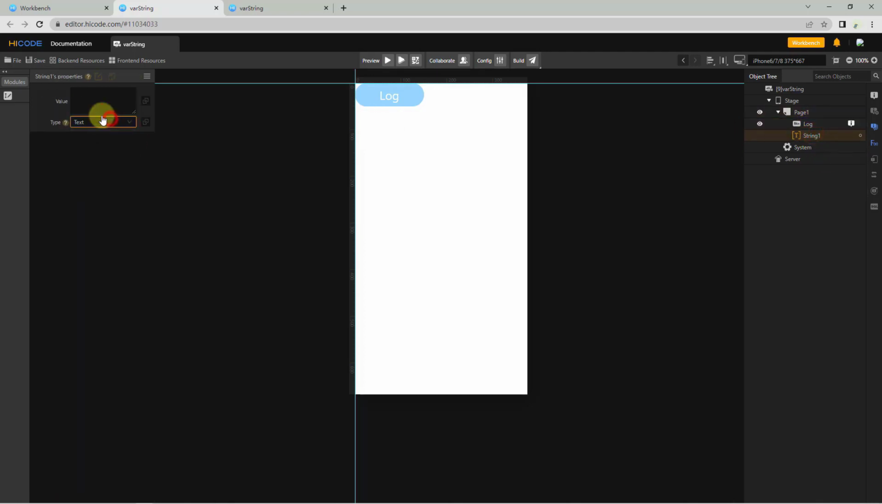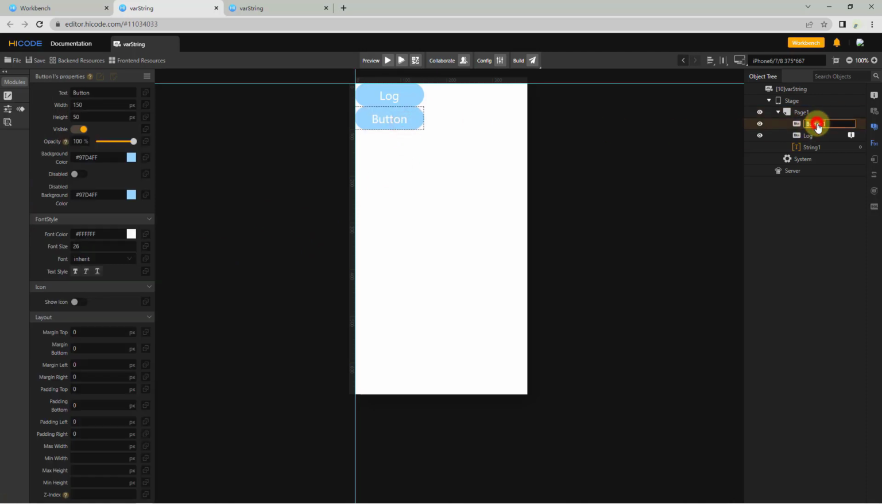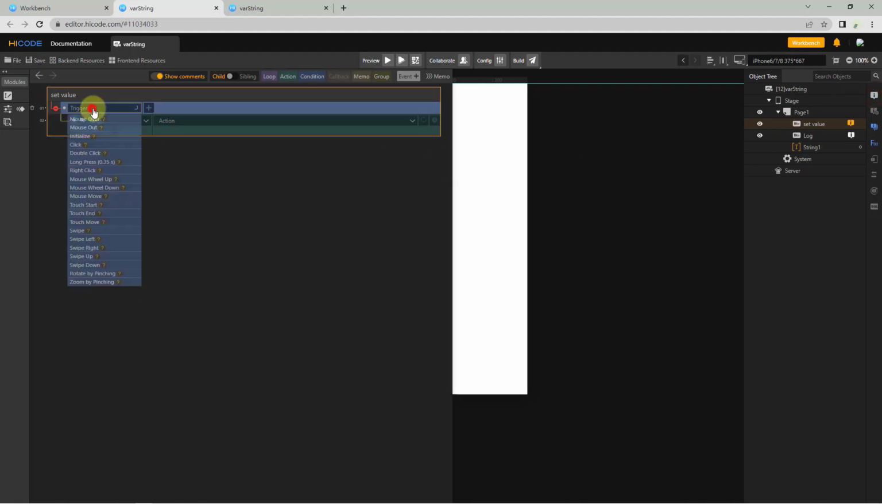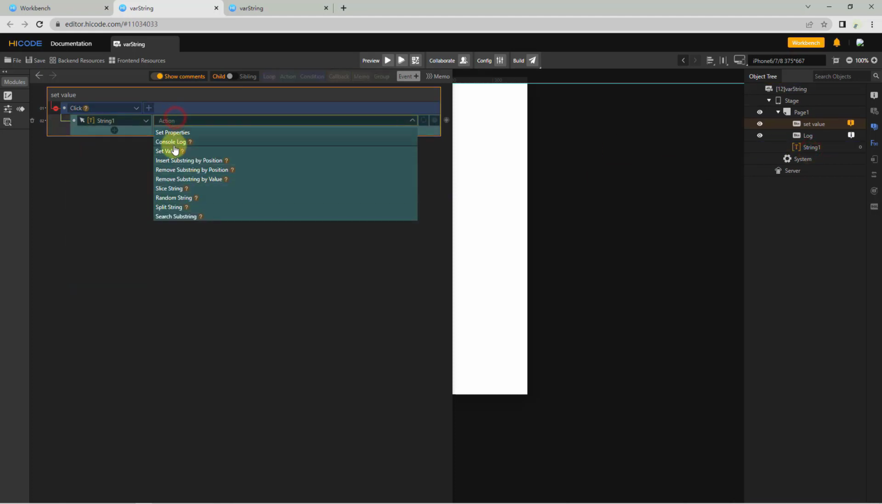I will change it back to none and give it a value, and go on to show you the actions of string variables. Let's give it a value of ABCDEF. I'm going to add one button for calling each of the actions. So the first one would be setAs, set value. I'm sure from the previous videos you're already familiar with this one. So when the button is clicked, select the target as the string variable and set its value.